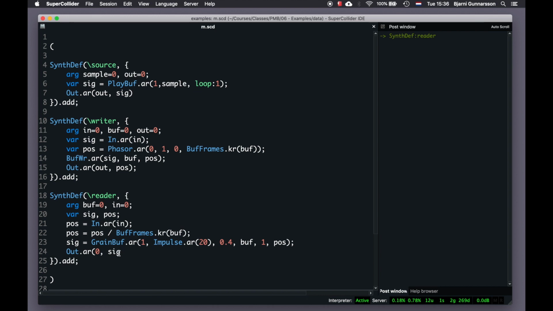And maybe we can just multi-channel expand so that it goes into the left and right channel, and work a little bit more with that later.